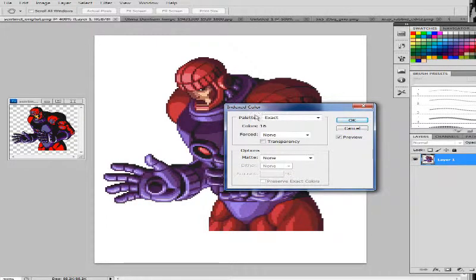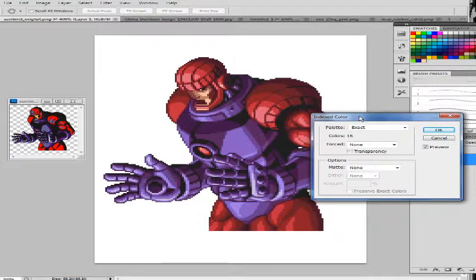It should say, if you're using a sprite, it should say exact. It'll say colors, it'll be around 16 or maybe a little bit more, a little bit less, depending on your sprite and where you took it from. Like what system, if it's from NES or SNES.